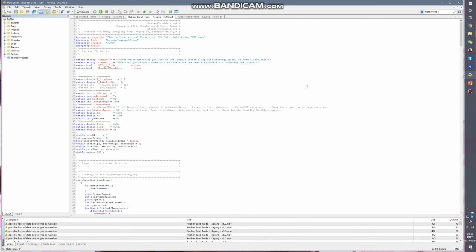First, let's see the code. As we can see, this code is divided into 4 parts. The first one is the double top and bottom. The second one is the strategy on moving average, and the third part is the head and shoulders. In these 3 parts, we use these methods to detect the different trends of the trading market. And the 4th part is the multi-lot.